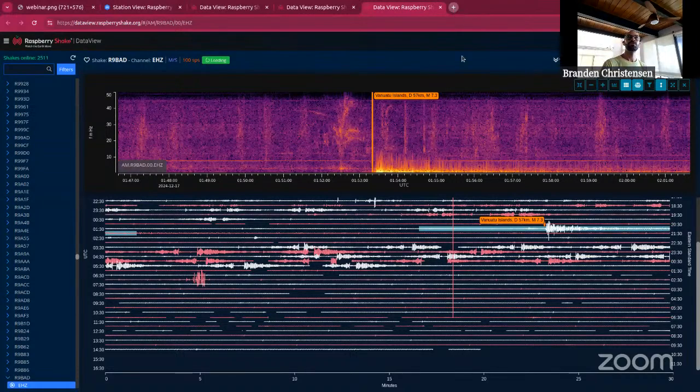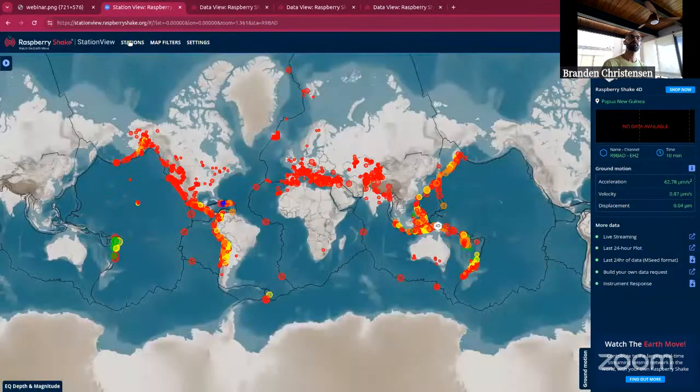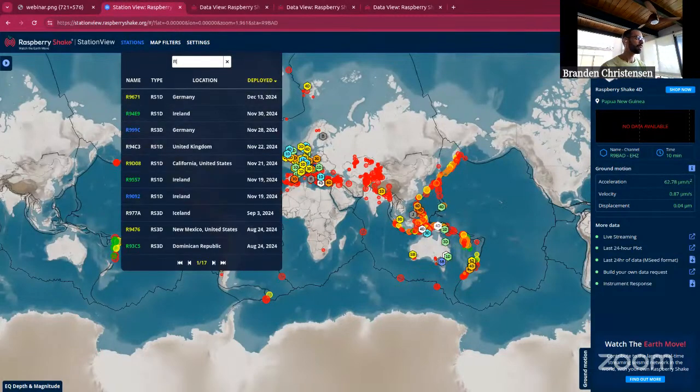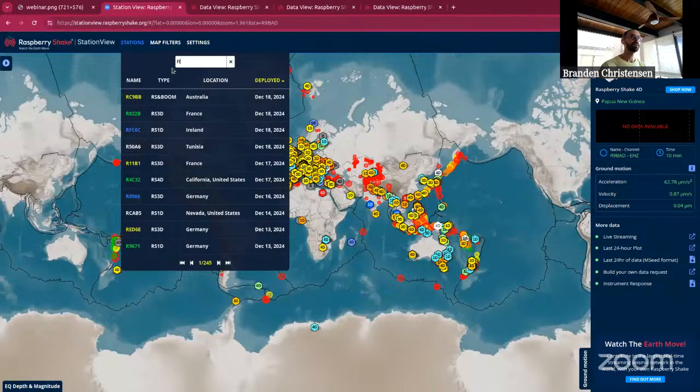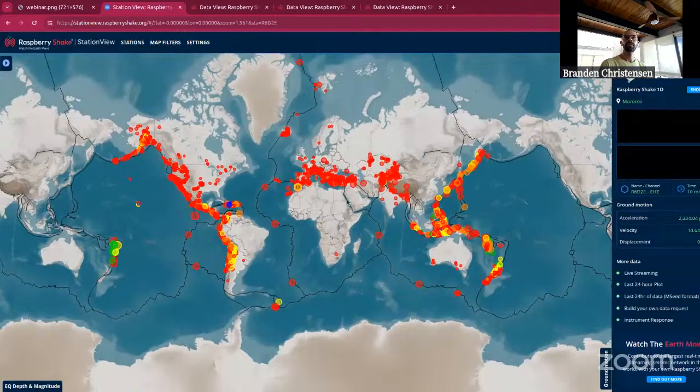All right, we'll step out a little bit further. Let's go back to station view. Let's pull up a station that's really far away. Let's pull up the one that is at 6B2E. Where are you? Okay, we're over here in Morocco.